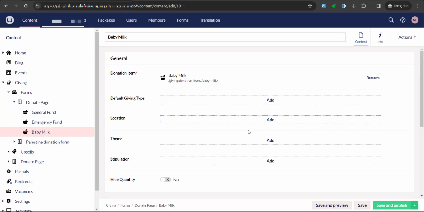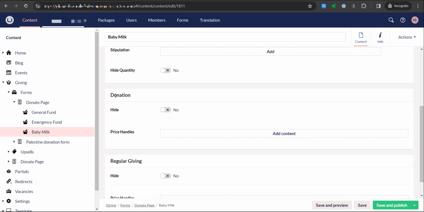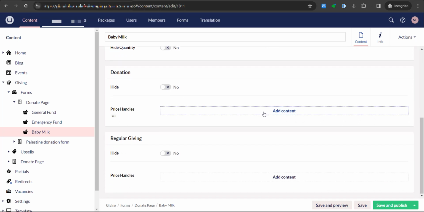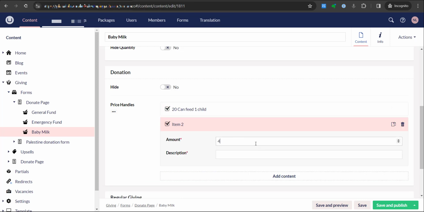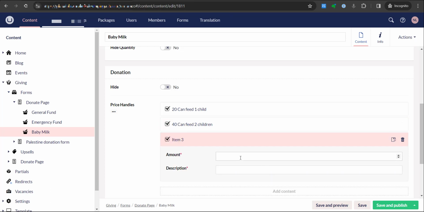So if we go back, if we go to this same baby milk, and if we go below, you'll see donation, which refers to single donation, regular giving. We can add price handles. So here we can add content, and we'll say, for example, £20 can feed 1 child. We'll add £40 can feed 2 children, and we may add a third, which is £60 can feed 3 children.